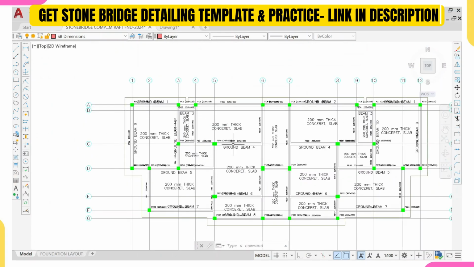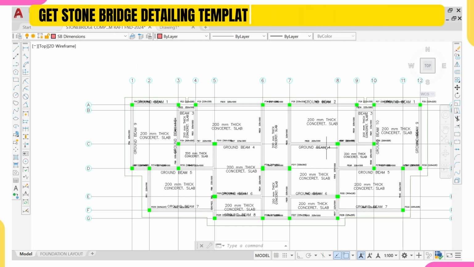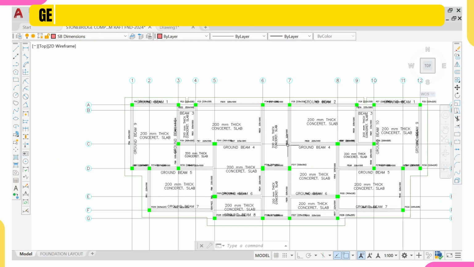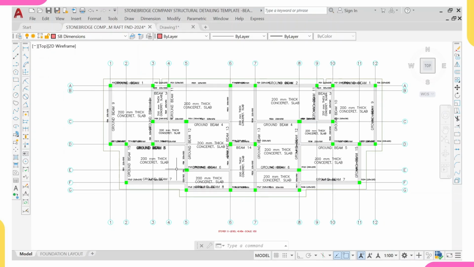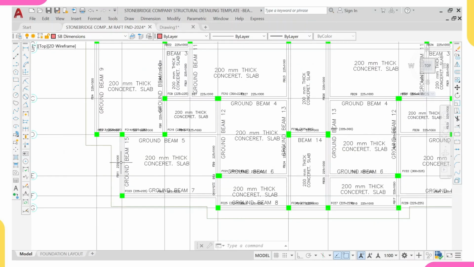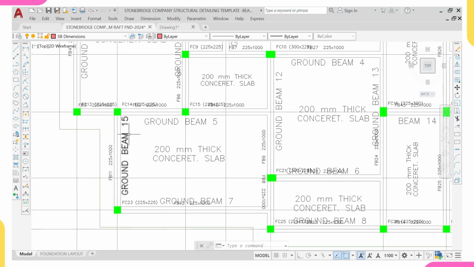Yeah, that will be typical, and also this beam will be typical with this, and also this will also be typical with this. And once we are through with that, that means we are through with our detailing. So I'd like to pause the video and do everything. Right now we are through with everything concerning our beam. If you can see, this is our last beam. Yeah, this ground beam 15 is our last beam.